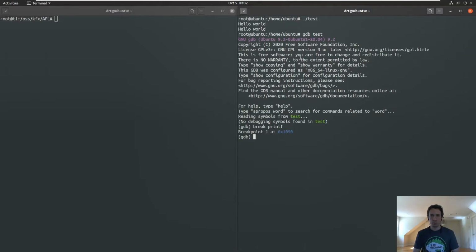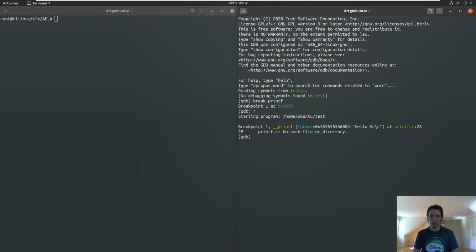And we can start running this code right now. Obviously, this breakpoint that says 0x1050 is not the correct virtual address yet, but once the program starts running, the printf function is located by GDB automatically and breakpointed properly. So now we see that we are sitting at the first printf function in this program.